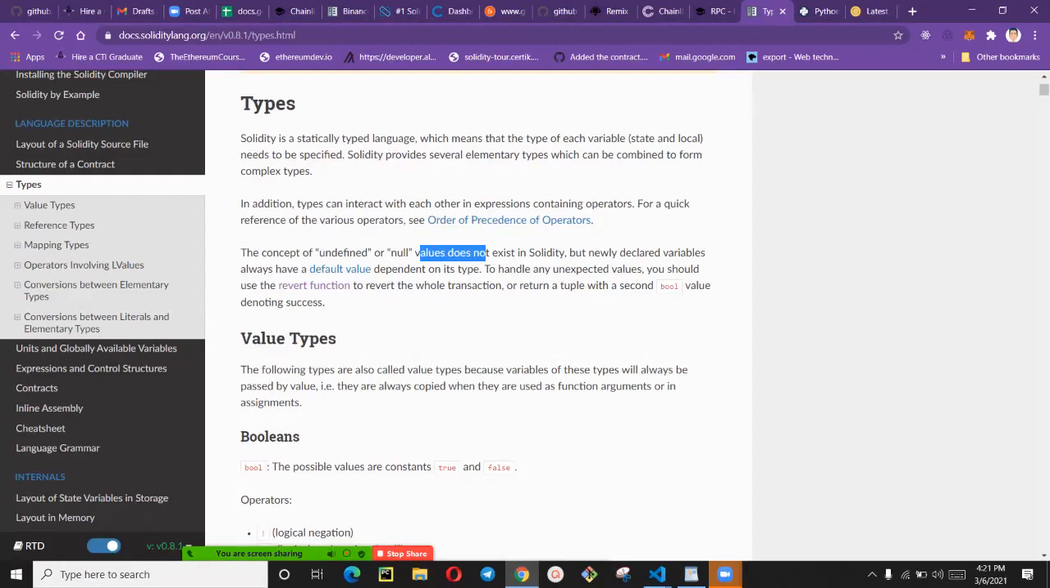Actually, when you use the require function, it will reverse it to the previous state. So nothing will be changed in the EVM. So that is what Solidity does. But newly declared variables always have a default value dependent on its type. So to handle any unexpected values, you should use the revert function. Please take note of this.